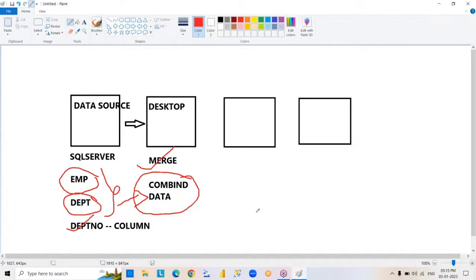So why we are going to combine the data? See, working with a smaller number of tables is always better than working with a larger number of tables. Remember that point.